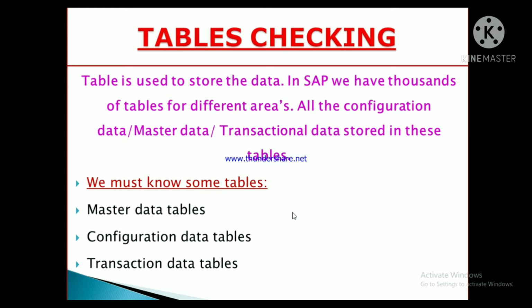The question is, what is a table? So friends, a table is used to store data. In SAP, we have thousands of different tables for different areas. The table is used for storing your data, either configuration data, master data or transactional data. All types of data are stored in different tables.